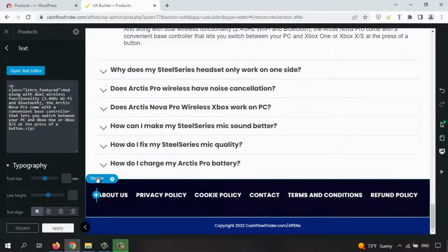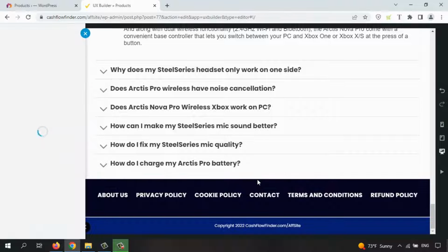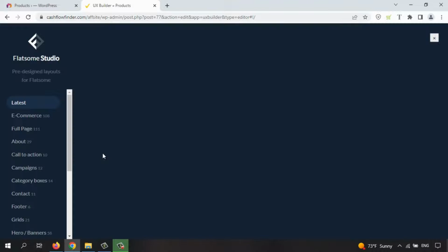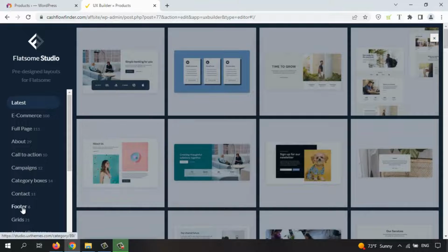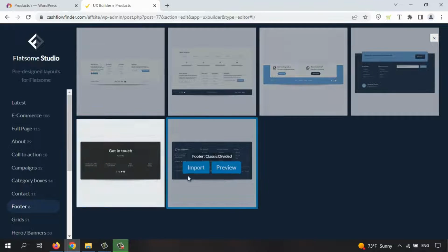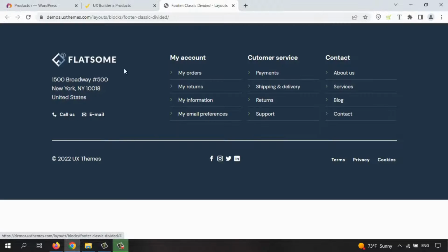Then we have this footer section, and it is quite easy to add. I will show you right now with Flatsum Studio. There is a footer section here. As you see here, there are 6 footers, and you can just add some footers. For example, this one, I will show you this footer in preview. It is footer classic divided, and then you can edit this footer according to your needs.